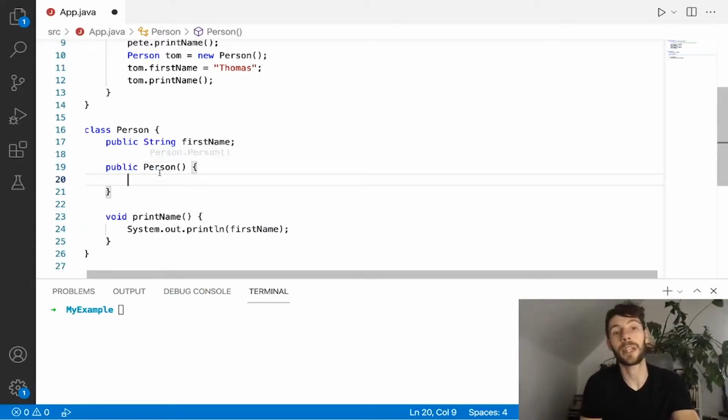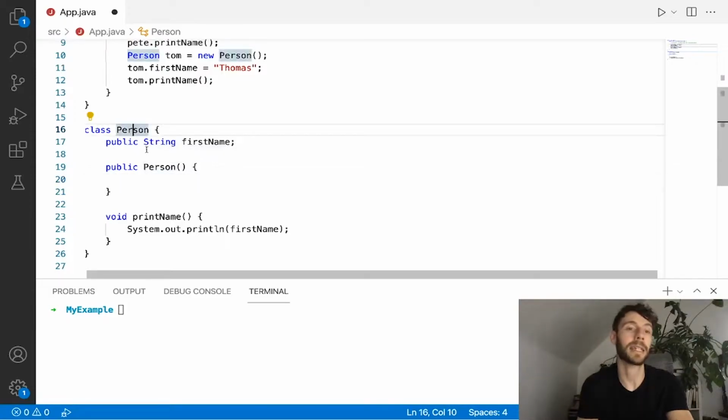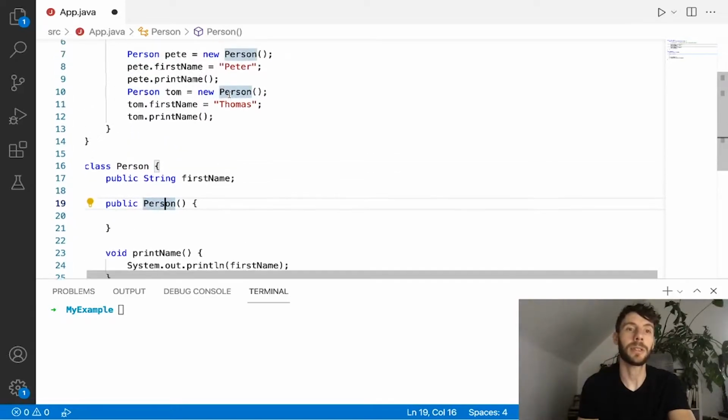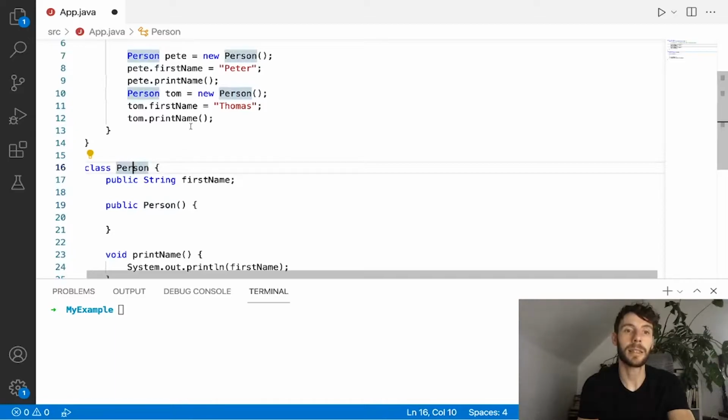A constructor doesn't actually have a return type, and it has the same name as the class, right? So you normally can't do that except for with constructors. And as you can see, when I highlight our constructor, it highlights the constructors.